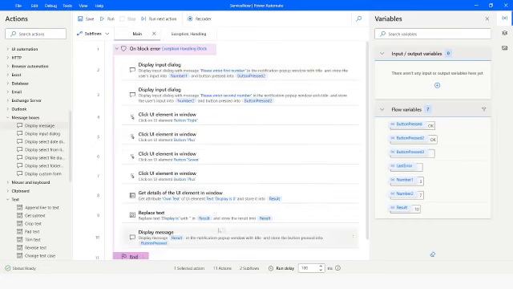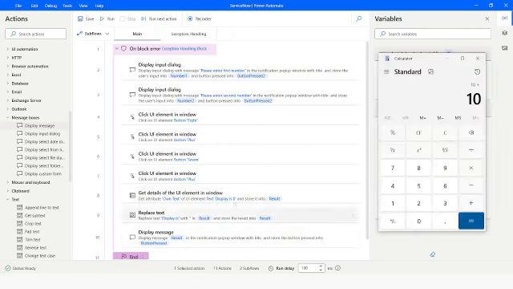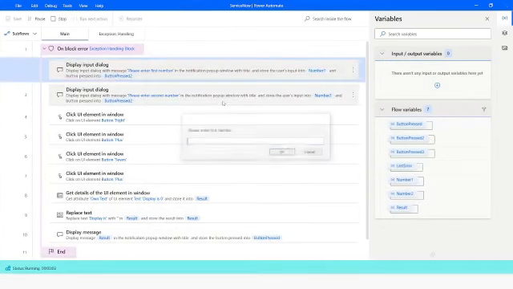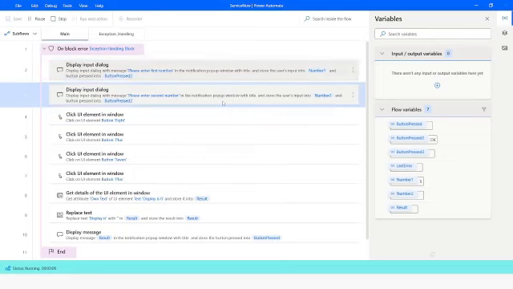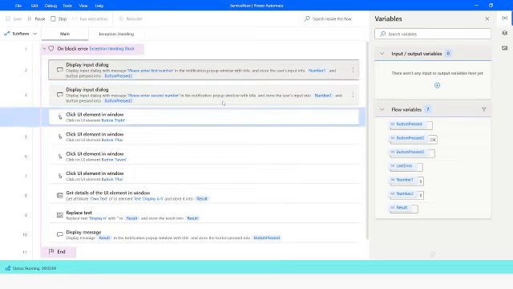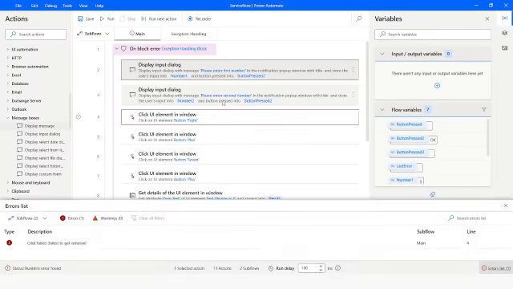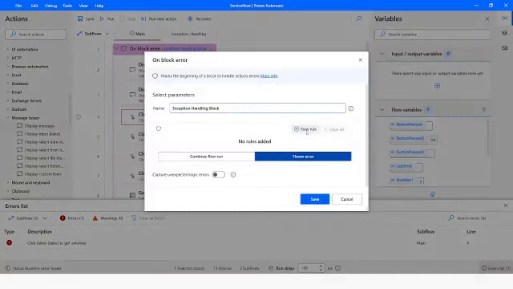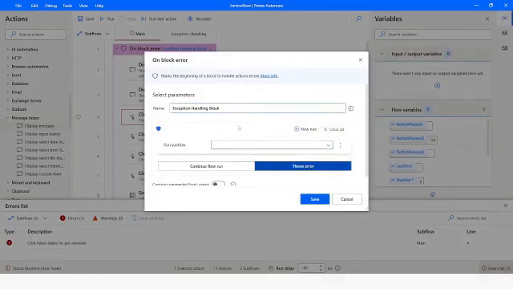So let's generate an error. To generate an error, I will close this calculator application. And now I will run the bot. As you can see, it was not able to click, but it did not go anywhere. The reason behind that is we did not specify where it has to go.